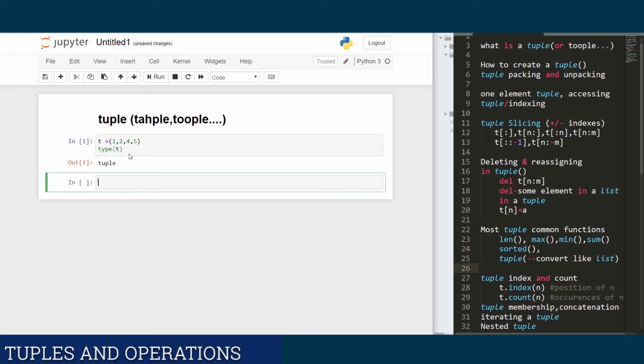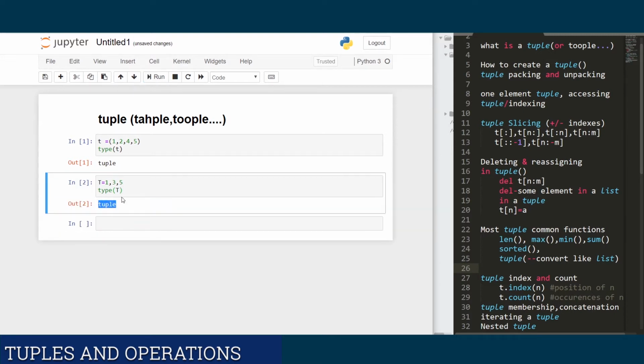So this means that whenever you're interested in creating a tuple, you use these two parentheses. Another way to do this is to use just items separated by commas. For example, 1, 2, 3, and then 5. If we check the type of this data that is assigned to capital T, it will give you a tuple. So these are the two main ways we can create a tuple.